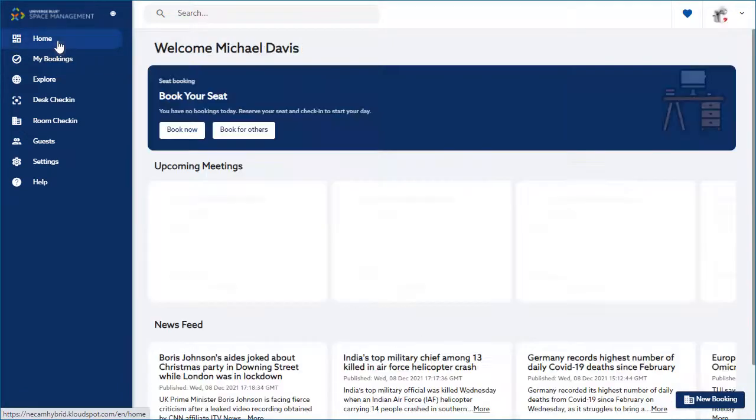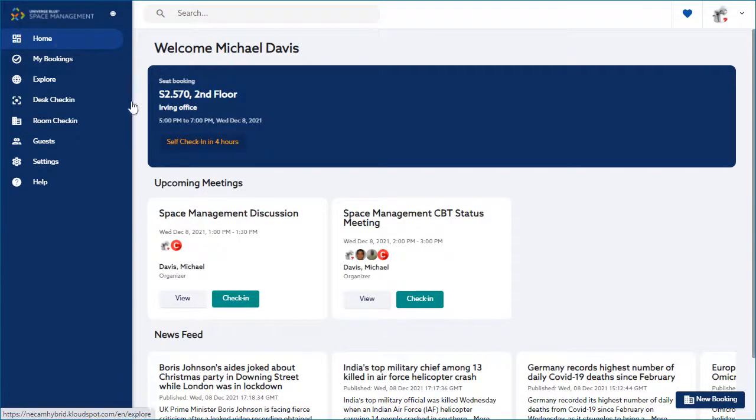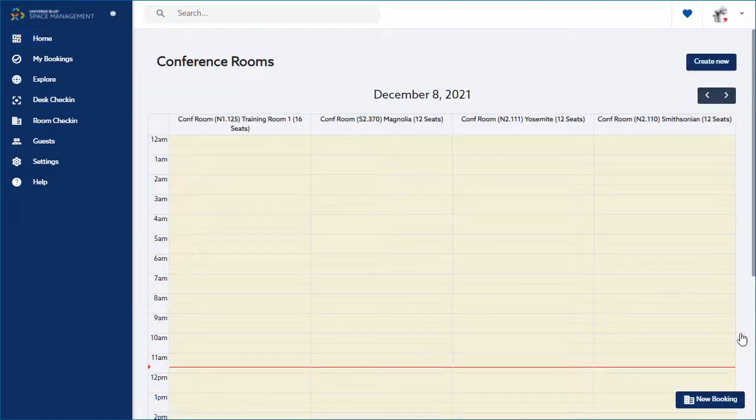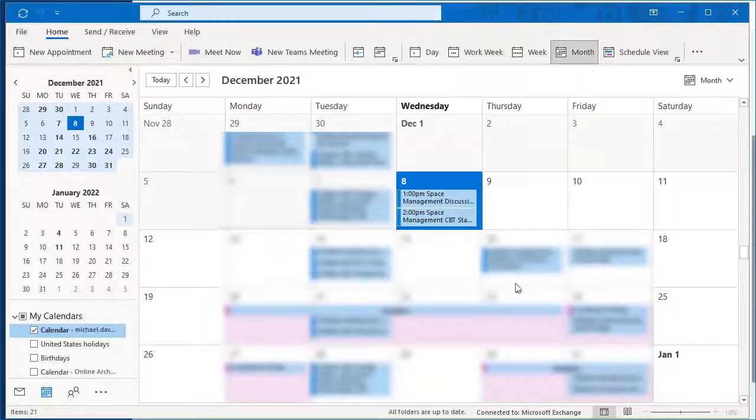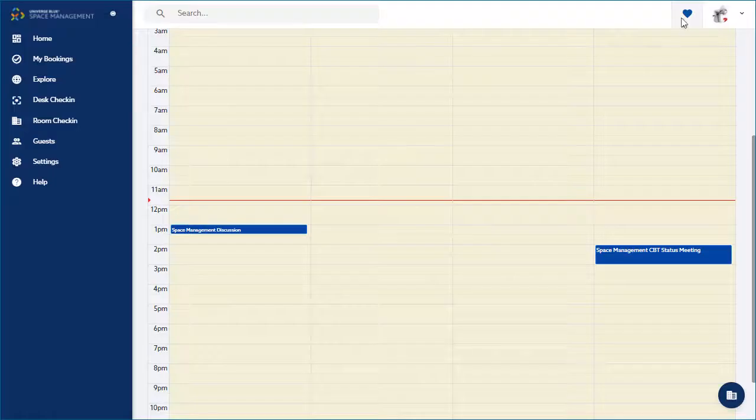Having done so, we have to refresh the home page to see evidence of the meeting having been deleted here. We can also go into New Bookings conference rooms and see that the meeting has been removed. We no longer have a meeting at 3 p.m. Also, in the calendar, we can see the 3 p.m. meeting is no longer shown.